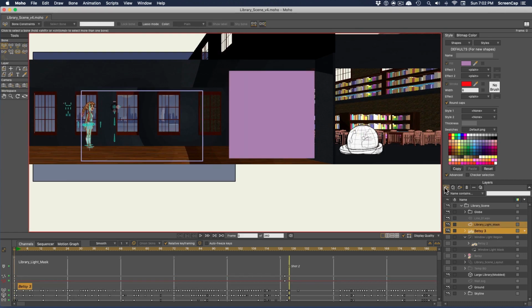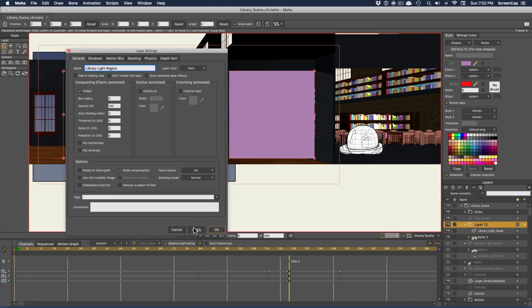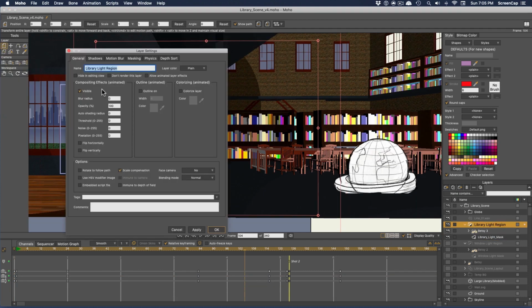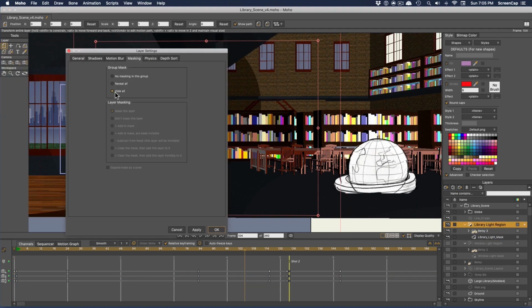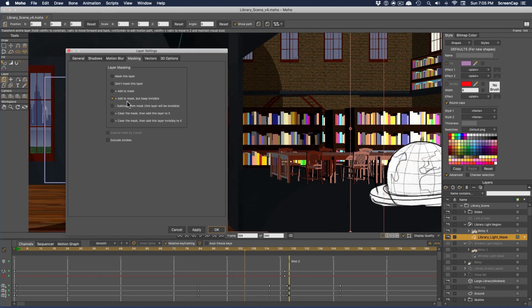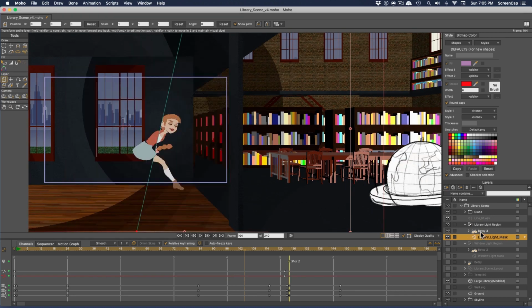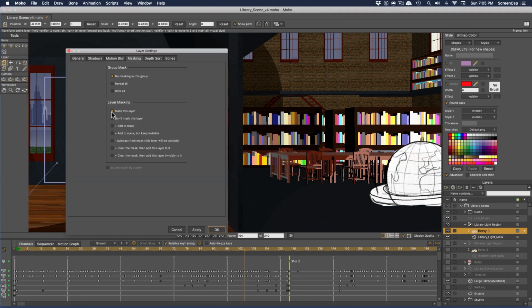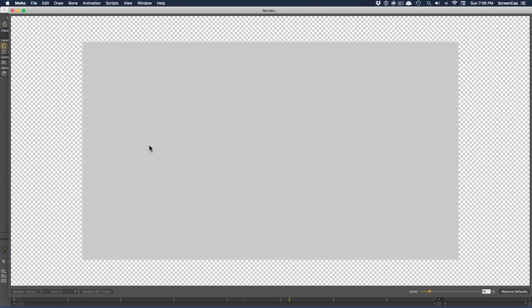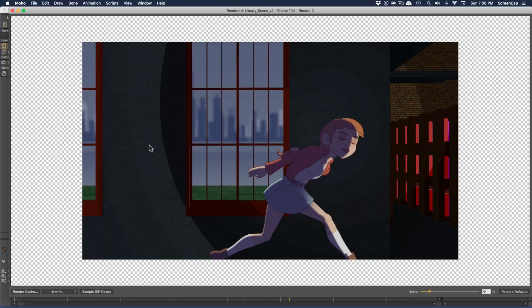And I'll put it in a group with Betsy 3 called Library Light Region. And the mask should go at the bottom. Now this time we want the mask set to hide all. And the mask layer set to add to mask but keep invisible. And Betsy set to mask this layer. And then when we render, we can see on this particular frame, her back half is lit by the window and her front is getting lit from the library.